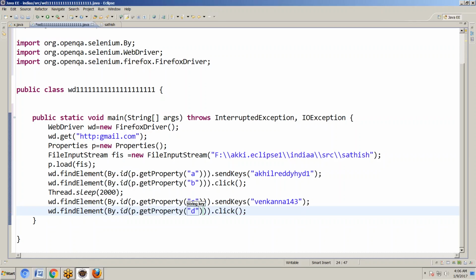Enough. So directly we can give the properties, and we need to create the property file, and we need to give the alias names. With alias names, Selenium will identify the web elements. Save, click on run.